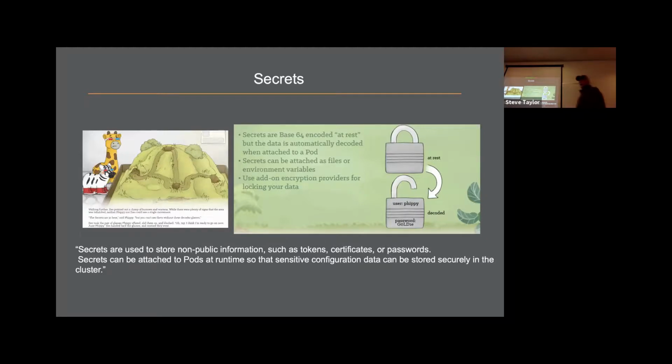So this is a little weird in the story. They just kind of stuck this in there somewhere. They're like, oh, we've got to cover secrets, so we'll put it right here.